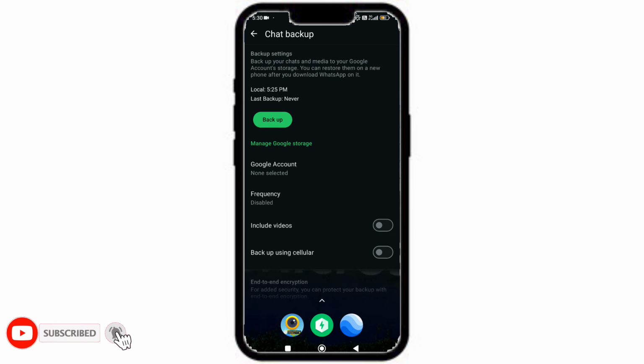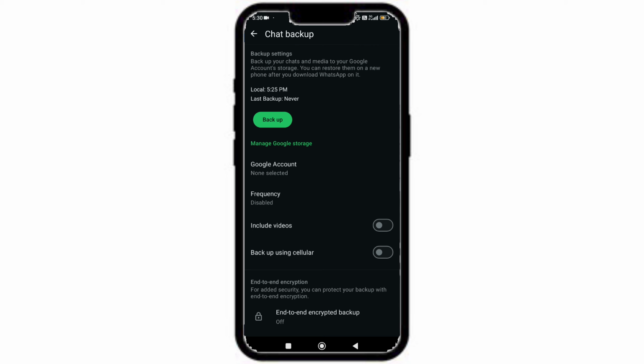In this video, we are going to learn how to backup and restore chats on WhatsApp. So in this, I will guide you on the easiest and step-by-step process to backup and restore chats on WhatsApp. So let's dive into our video.